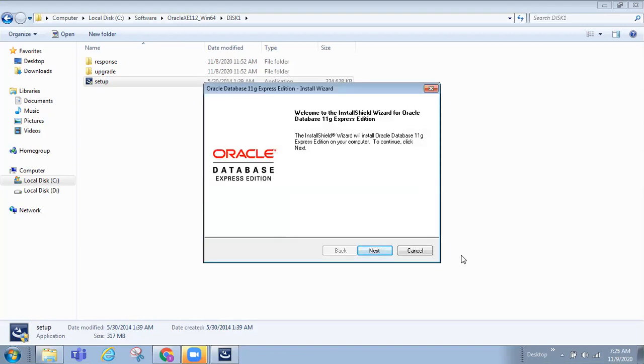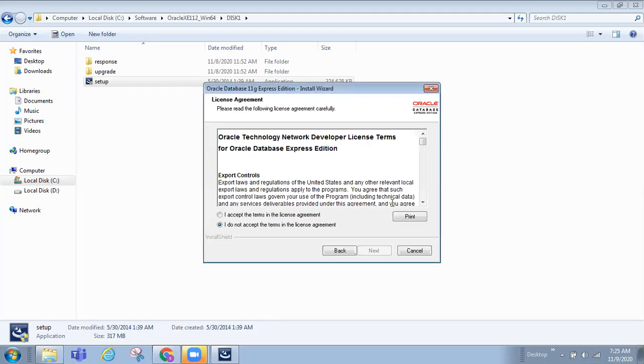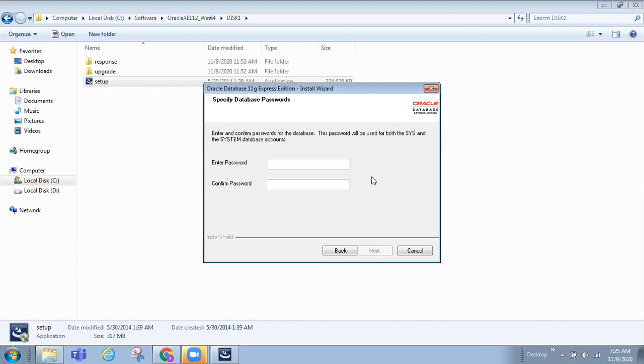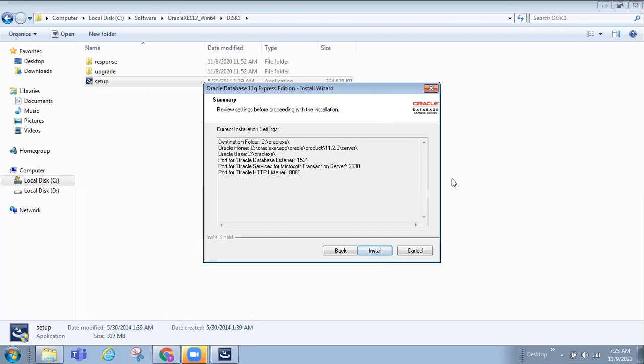Now click on next. I accept, and then click on next. Next, without changing any path. Click on next. Here you have to give the password. So give the password like admin, capital ADMIN, capital ADMIN. Again, confirm password the same, capital ADMIN. Now click on next.